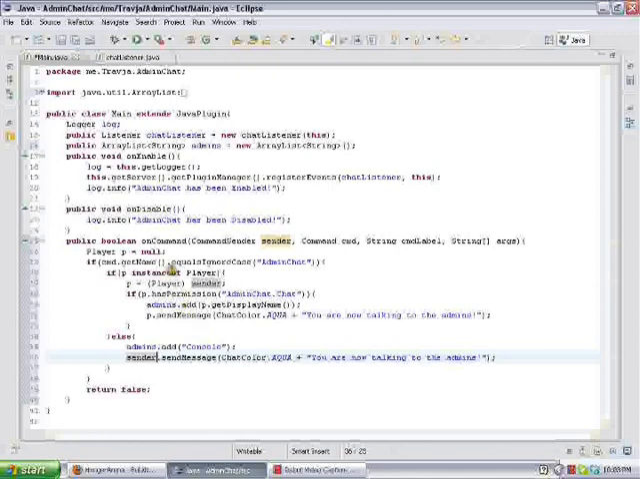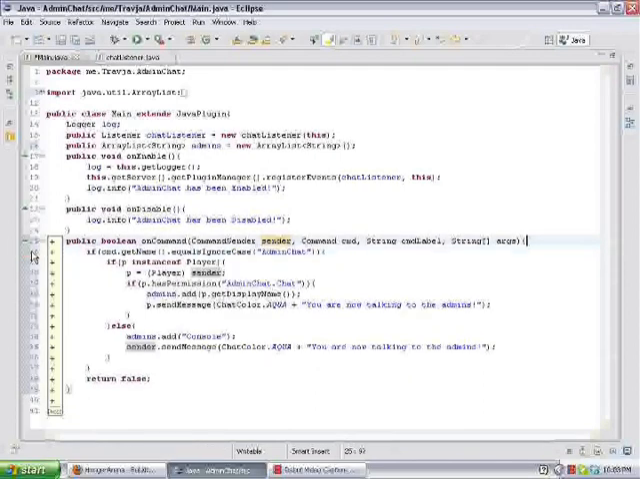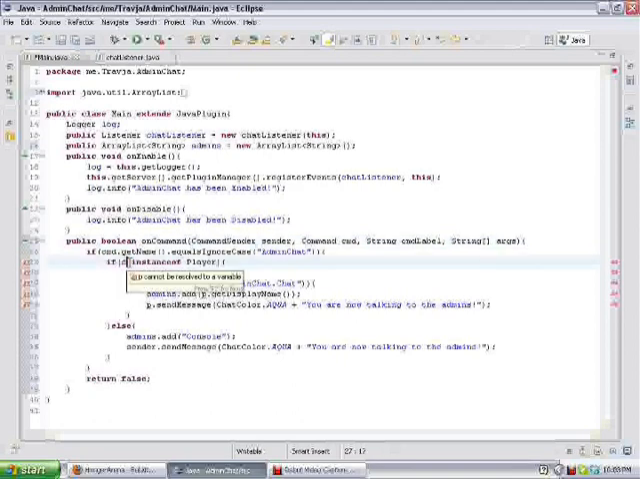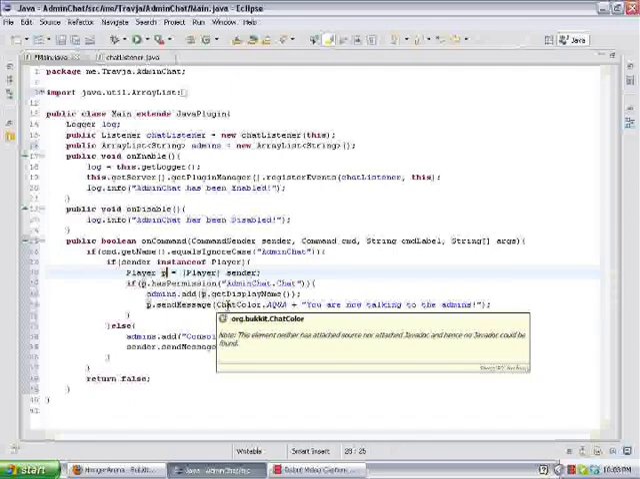Okay. Let's change this from null to sender. Sorry about that. No, never mind. Let's just delete that line. I think so if sender, yeah, there we go. Because that way it just says if the sender is player. It's a lot easier that way.